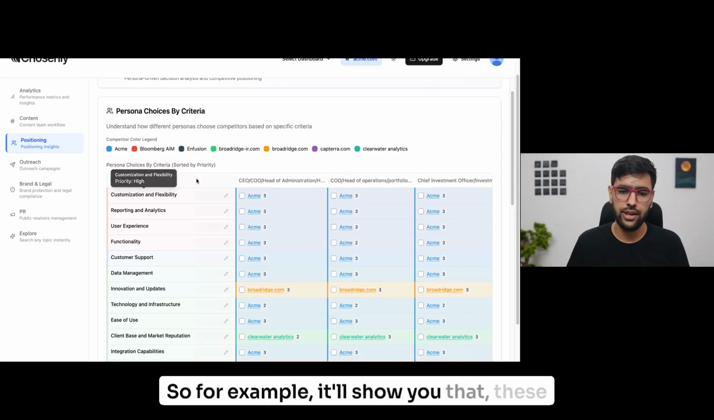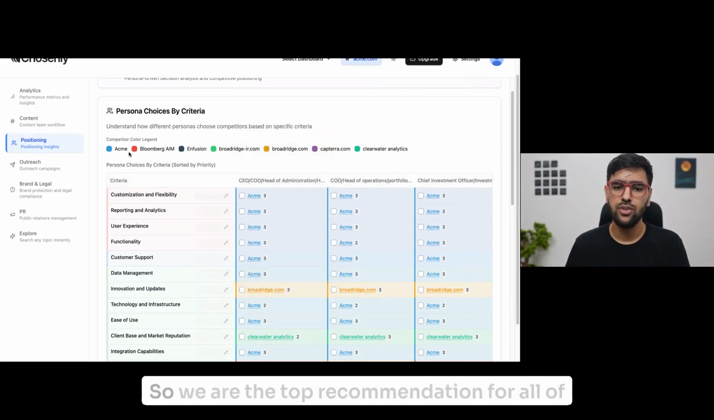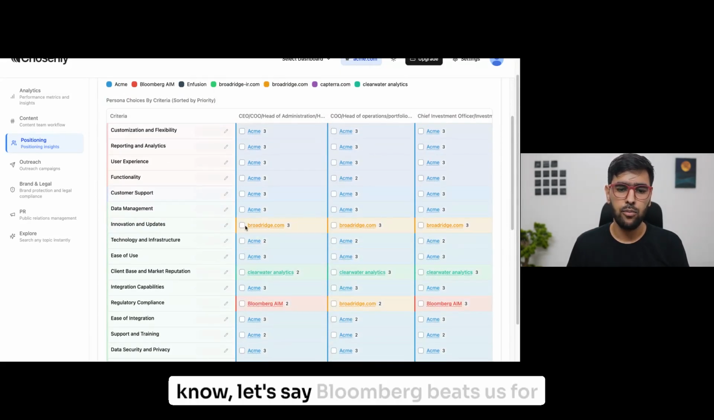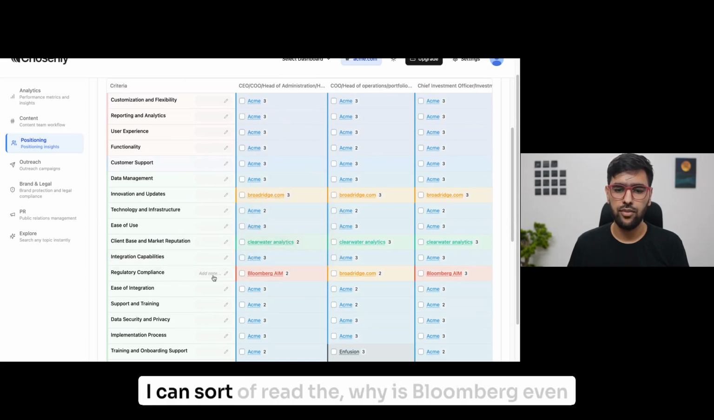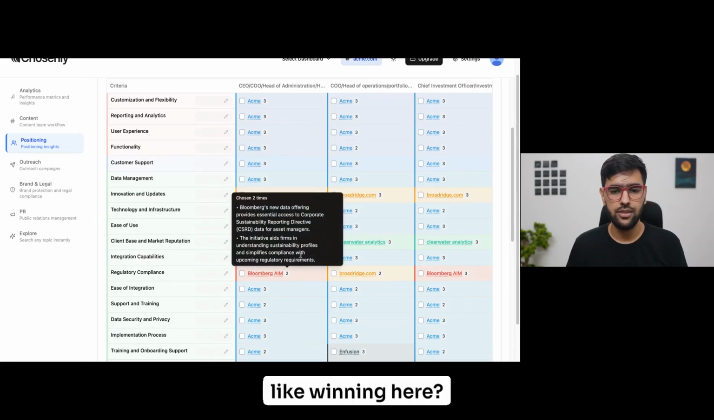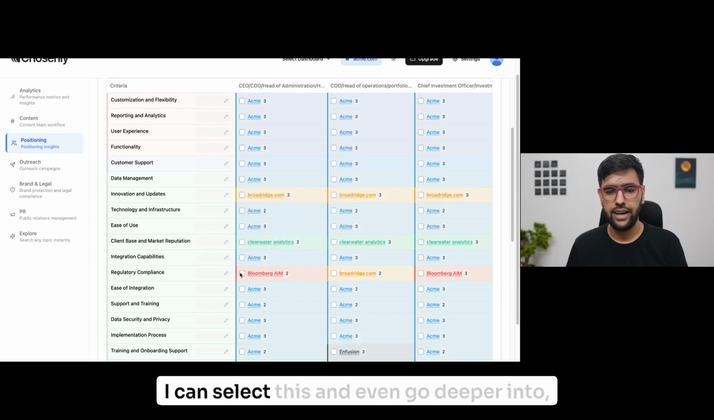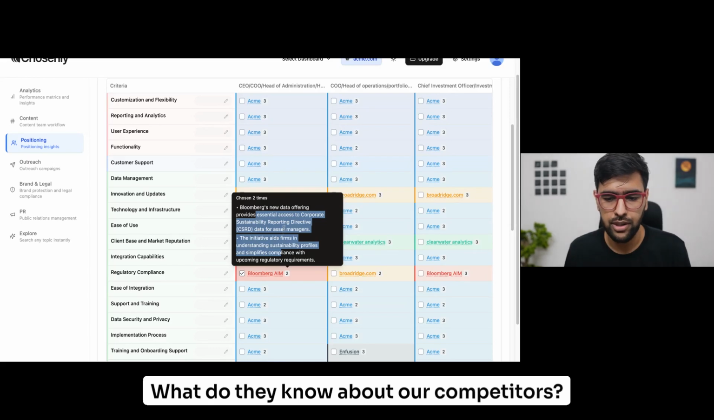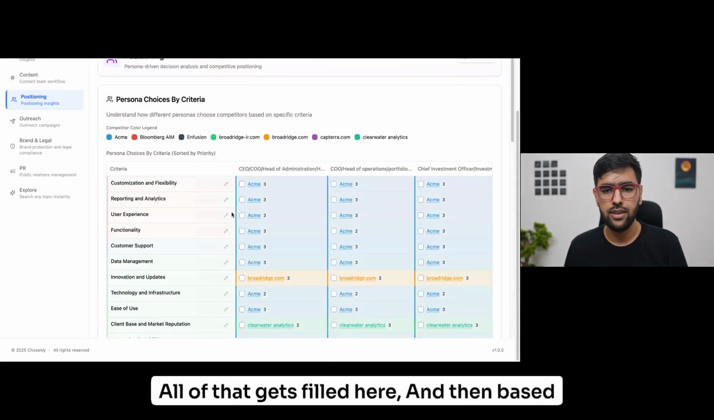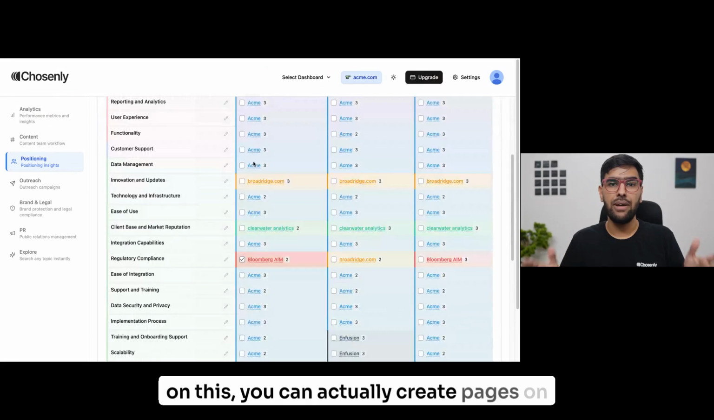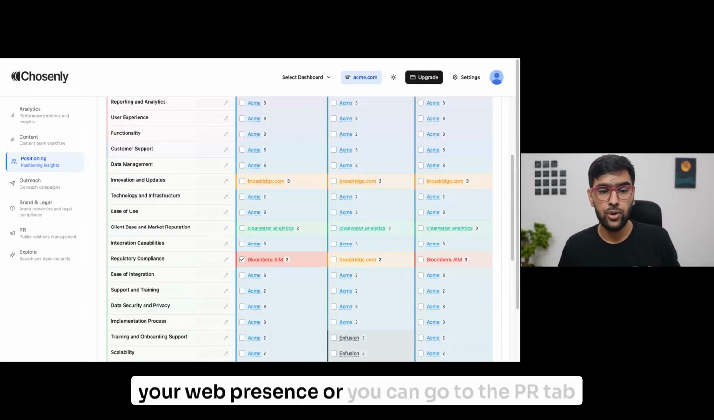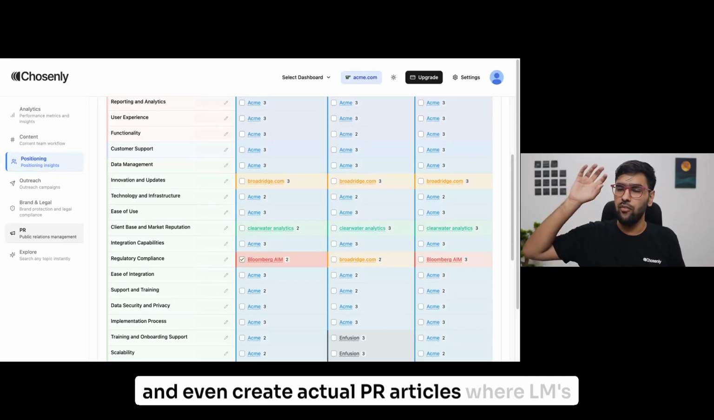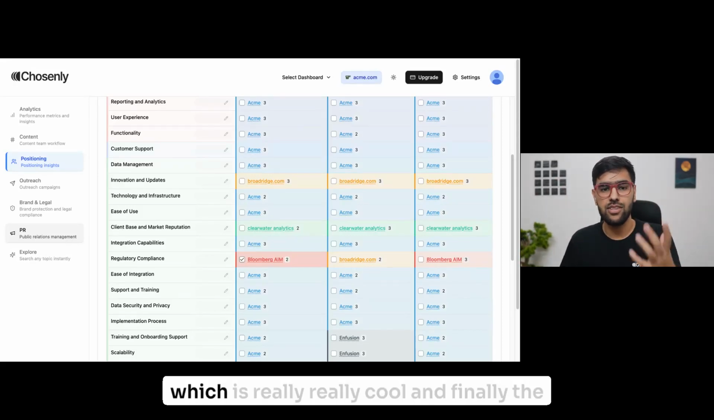So for example, it'll show you that, hey, these are the places where, again, we are Acme. So we are the top recommendation for all of these criteria. But then, let's say Bloomberg beats us for regulatory compliance. So I can read, hey, why is Bloomberg even winning here? I can select this and even go deeper into, hey, what are the reasons? What do they know about us? What do they know about our competitors? All of that gets filled here. And then based on this, you can actually create pages on your web presence, or you can go to the PR tab and even create actual PR articles where LLMs are already looking at stuff, which is really, really cool.